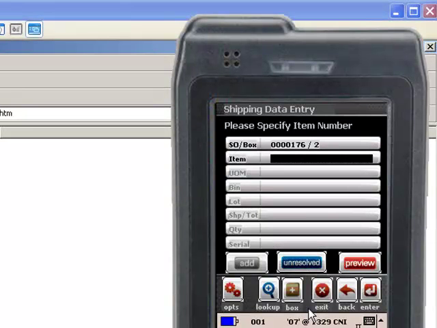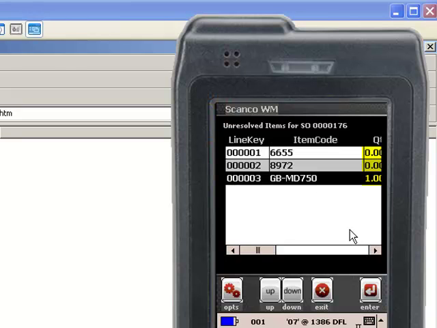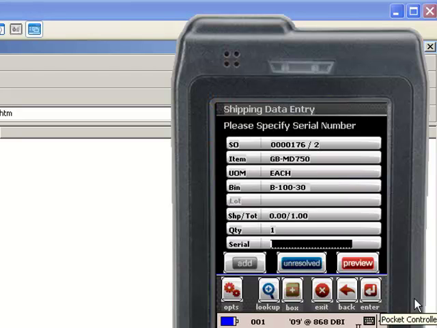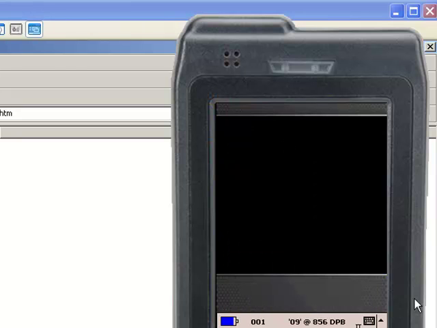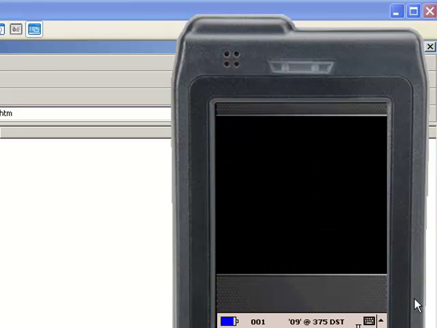When I press unresolved, it will give me a complete display of all of the items on the order and the remaining quantities left to ship. As you can see, we've already shipped these first 2 line items, so there are 0 quantities left to ship, but we still have 1 additional item left to ship on this order. So if I highlight it and press enter, the handheld will then display that important information and allow us to enter a serial number to ship this item. Once I scan the serial number, the handheld will prompt me for an additional serial number, or I can press back to complete that shipment.